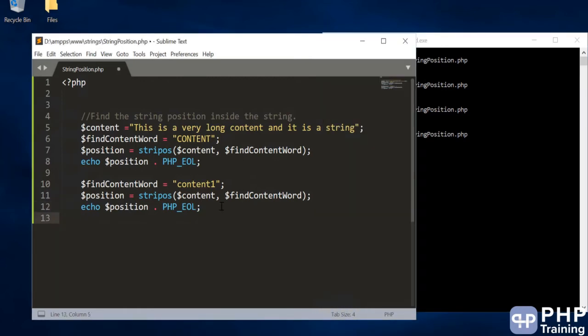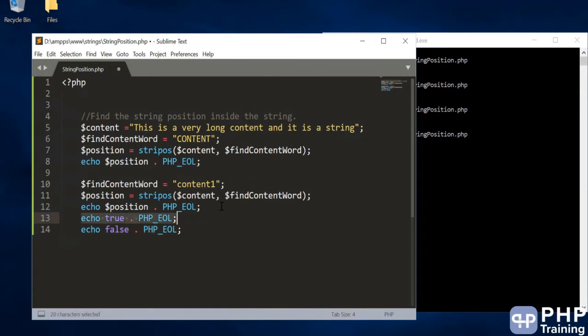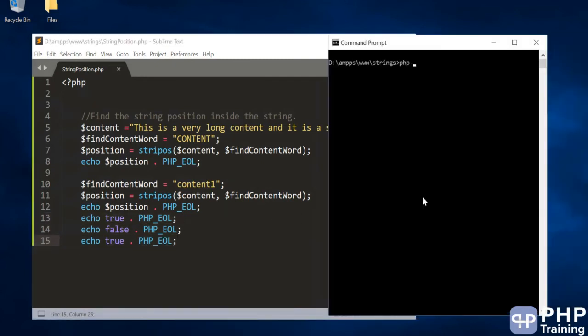And I want to show you how the false looks like. I want to understand this concept very clearly. If you print true, false, let's say I print true again, so you see the difference. Okay, so let's run our program, PHP string position. So you have to understand how the false is being printed.